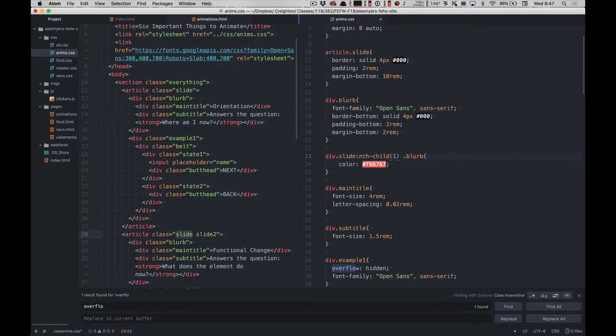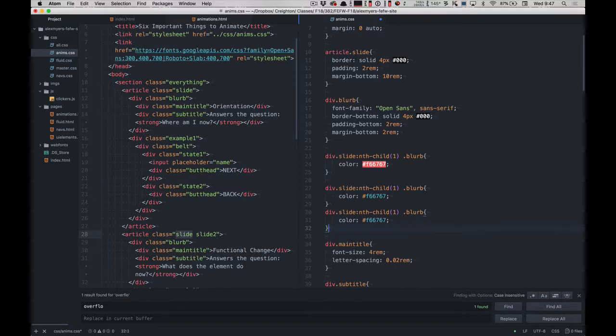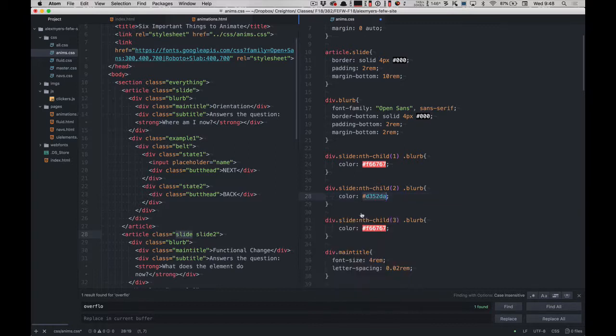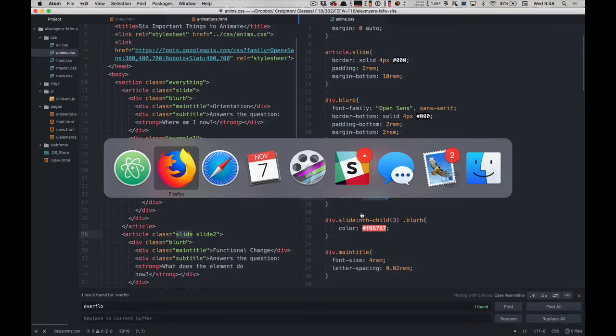The AN plus B would be like if you wanted to do every other, or every third, or every fourth, or any variation of that. So this little selector here, or this declaration block, for each slide that we have, we paste it. We change the number, and then we change the color. So I'm going to make this a different color. He's doing some goofy teal thing. Teal is an abomination. Don't ever use it. I'm going to go with this, which I think is also going to look a little weird, but that's okay.